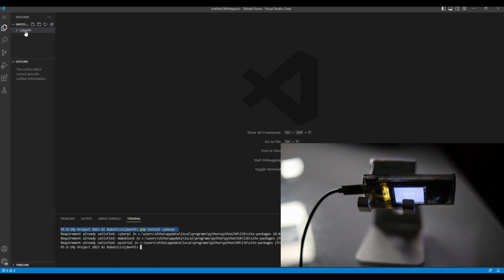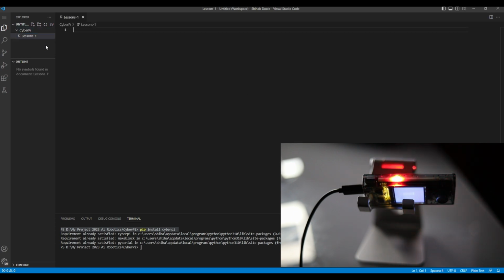Now, after that, what you need to do is create a folder in here. I already created a folder, CyberPi, and next I'm going to create a new file. I'm going to call this lesson one.